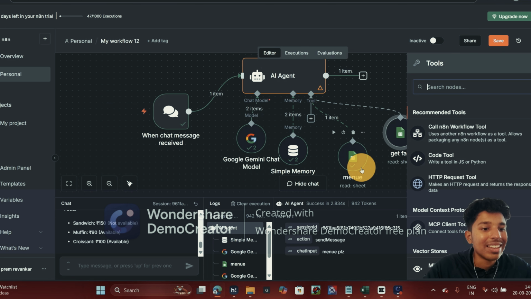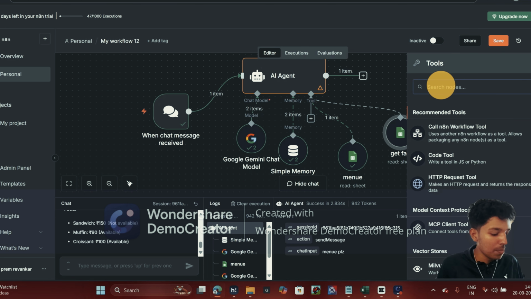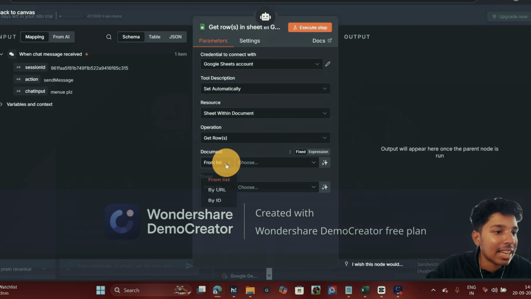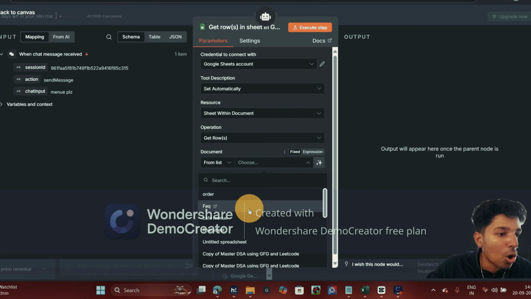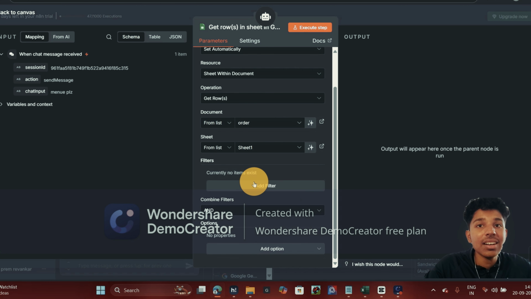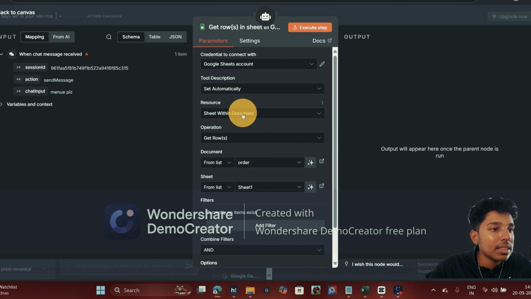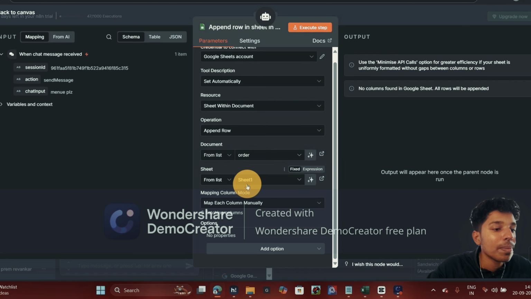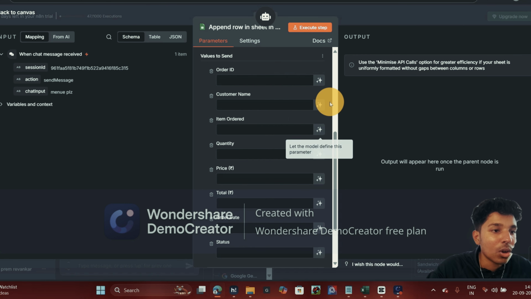Okay. Let us add our third sheet also. Google Sheets tool. Select the order sheet, and choose sheet number 1. And here, what's the change? Can you see this operation option? You need to change this from get rows to append rows. If you use Python, if you are a software engineer, you might know that append means adding things to a file or a list or a dictionary. Click on append row and then set all of these to AI recommended.